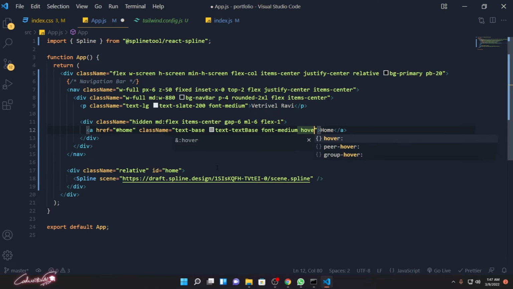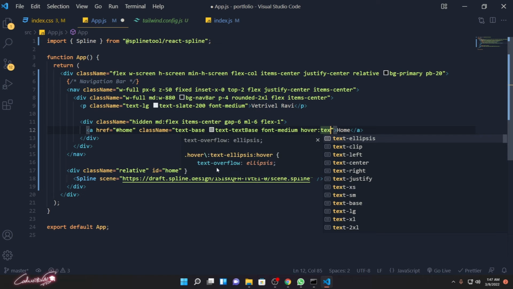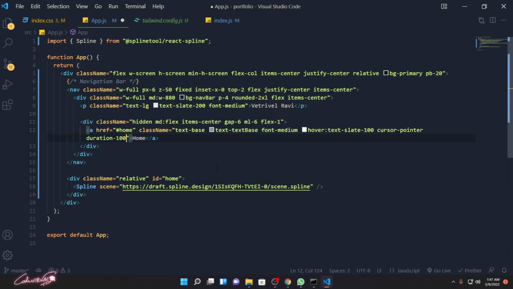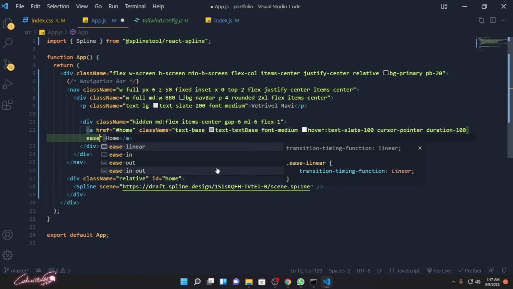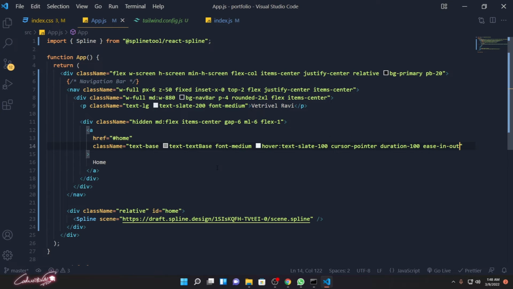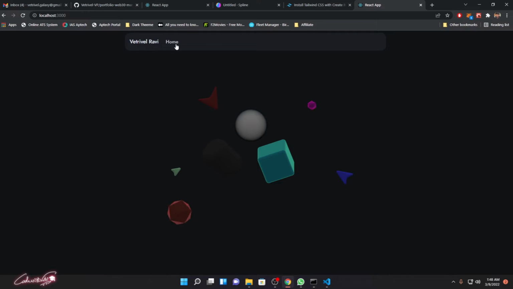And on hovering it, we need to change the color. Whenever it gets hovered, change the color to text slate 100. Okay, and cursor, absolutely it's going to use the pointer, and the duration is going to be 100, and ease in, ease out. Save the changes, and let's look at here.